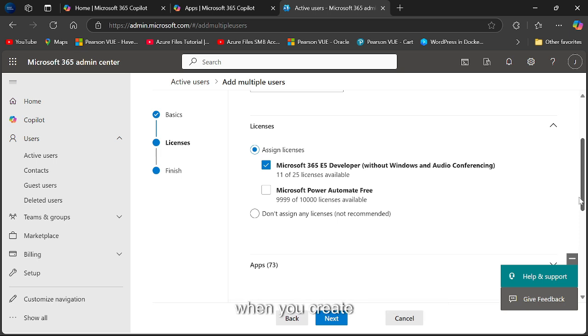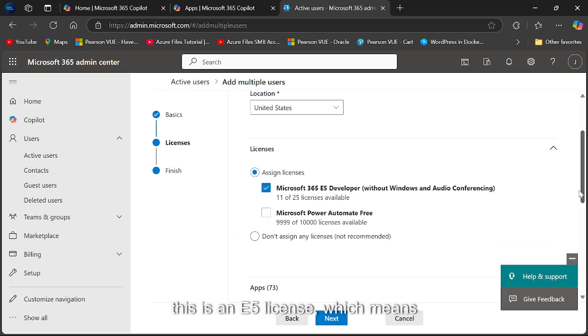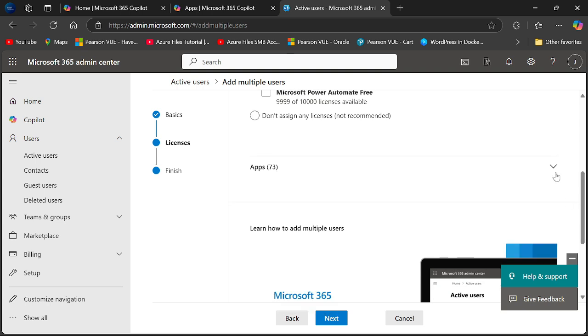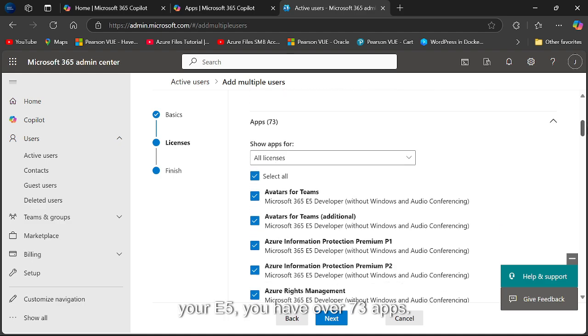When you create a licensed user, depending on the license you have, like this is an E5 license, which means it gives us access to everything. Now, the reason why you see it without Windows or audio conferencing is because it's a developer license, it's a training license, so they definitely would take out these, okay? But if it were a standard E5 license, it has everything, including Windows and audio conferencing and all of that. But for now, if you scroll down and click on the apps, you'd see that for your E5, you have over 73 apps.